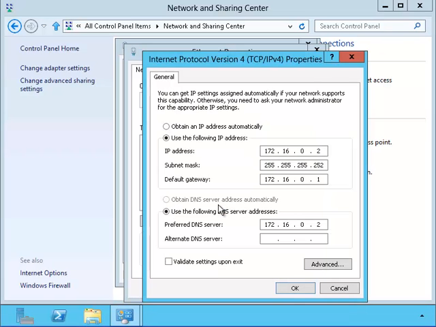There is 172.16.0.2 with a subnet mask of 255.255.255.252. I also have the DNS of this server pointing to itself. That looks good.